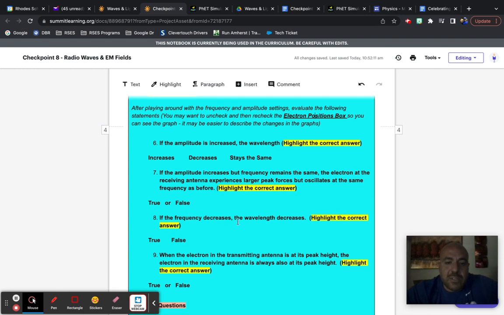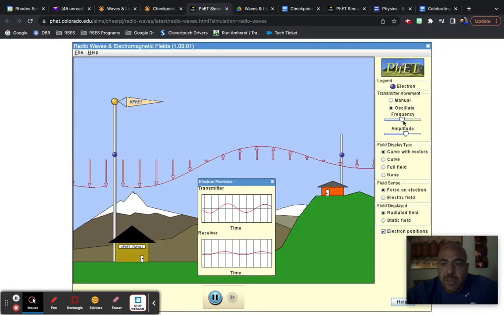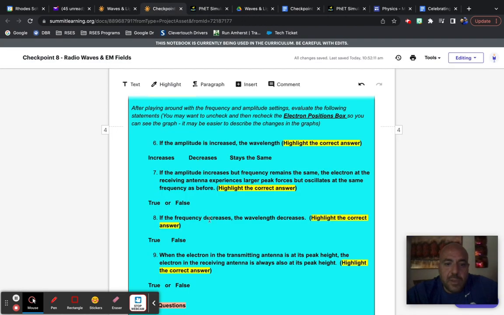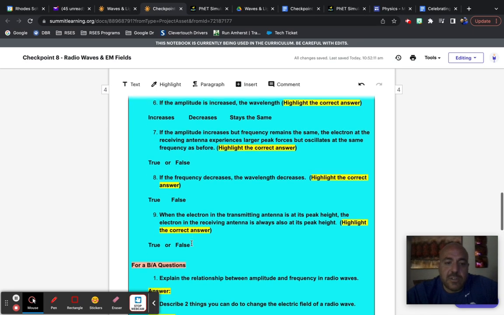What happens as frequency decreases? The wavelength decreases. So how are we going to test that? Same thing. Lower the frequency bar right here and see if the wavelength, the distance between the tops of waves, decreases. If it does, that's true. If it does not, it's false.